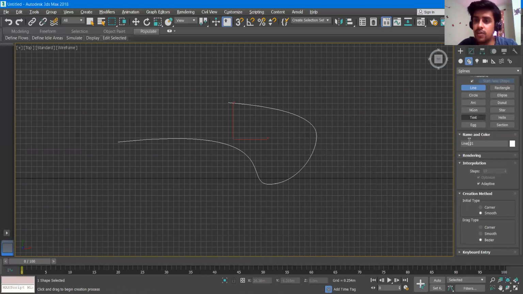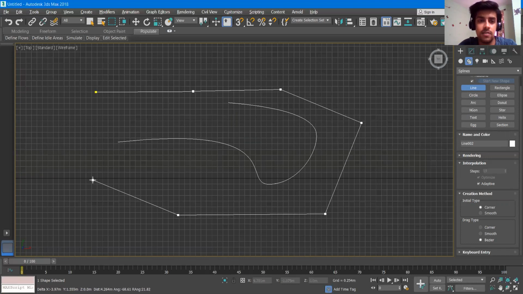That is having a bunch of options: name and color, rendering, interpolation, creation method. First we will look at this creation method. It is having how you want to create the line, with a corner or a smooth. For this moment I have selected smooth. If I select corner and then draw a line, it will be a corner. Okay, whenever I click it will be a corner.